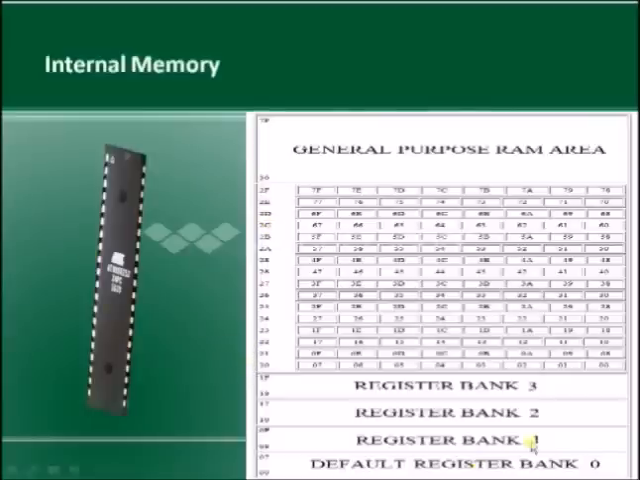This is how the general purpose RAM area looks, where you can see 00 to 1F are the register banks, like register bank 0, bank 1, bank 2 and bank 3. The default register bank is bank 0, because by default the values present in RS1 and RS0 would be 00. From 20 to 2F you have the bit addressable area, where you can access an individual bit without affecting any other bits. And 30 to 7F is the general purpose RAM area, where the data values, temporary data or temporary addresses like return addresses will be stored.